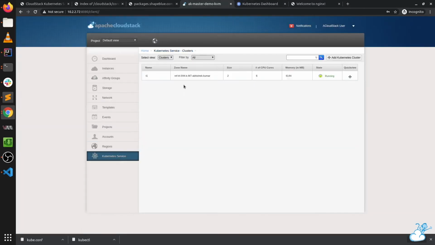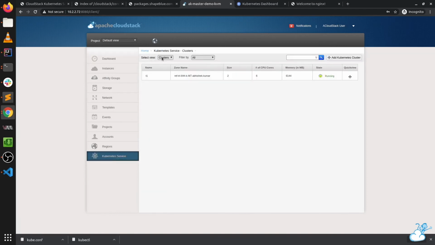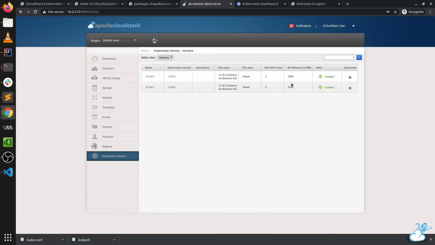Now we can see what more we can do with our Kubernetes cluster. We have this option for upgrading the Kubernetes cluster. So right now we are using 1.15.0 version. As we can see, we have already added multiple versions. A normal user account cannot add a new Kubernetes version.